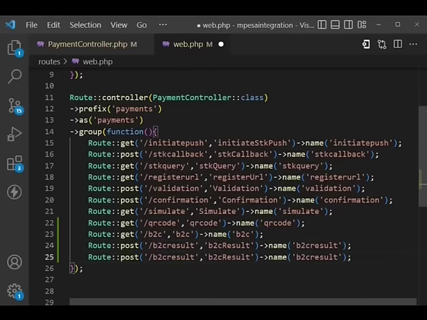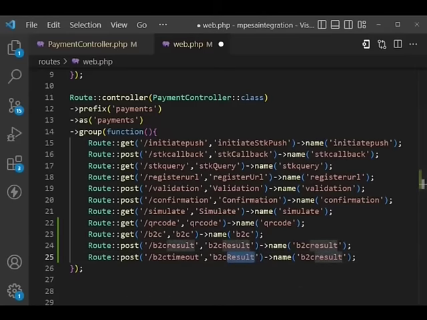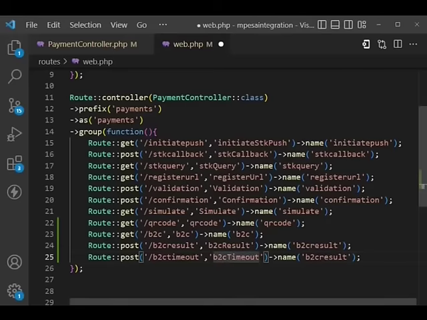And then after that, we will have timeout. So this one, let me call it timeout. And this one will be timeout. The method, this is the controller method that we are calling. So the controller method here is B2C timeout. The controller method here is B2C result. The controller method here is B2C, just like that. And then this one I'll just copy like that and paste here and save. So we have handled the result and the timeout.